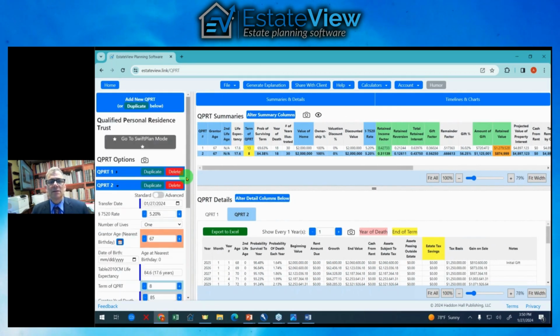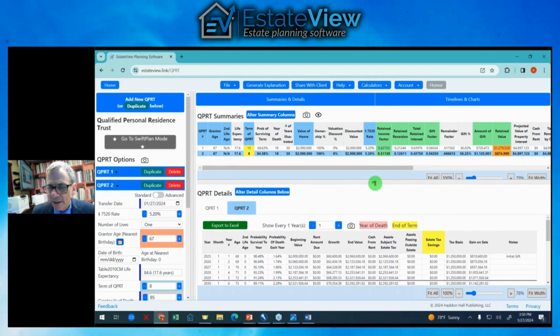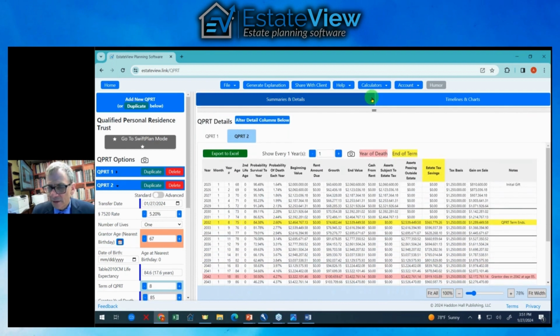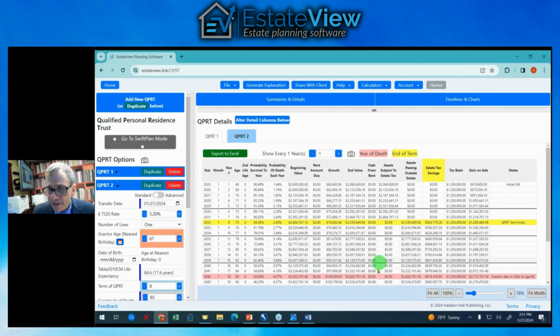In addition, outside of the simple mode, and the mode you're in now, you will always see a spreadsheet across the bottom. Now I can click on those 2 horizontal lines there and raise the spreadsheet so I have a better view of the spreadsheet. And there's 2 spreadsheets, because remember I did 2 QPRTs, so there's spreadsheet number 1, spreadsheet number 2. The year of death is pink below. The end of the QPRT term is in yellow. The estate tax savings is in yellow.